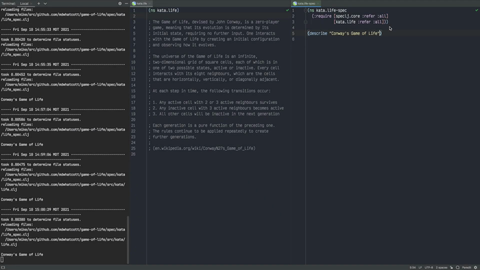I'm an apprentice at Clean Coders, and I'm here to present the Game of Life Kata implemented in Clojure. The rules that we will be implementing are in the center tab.